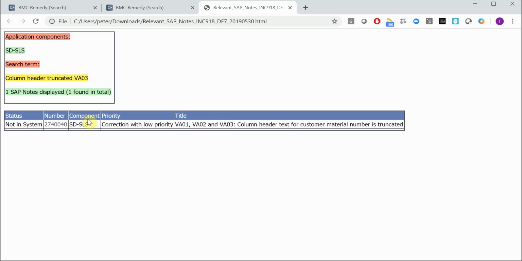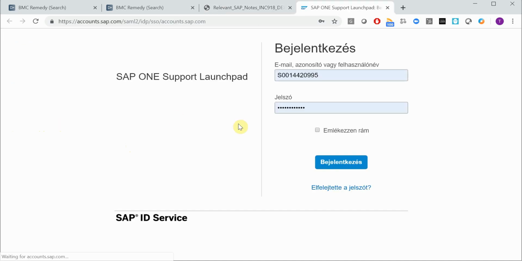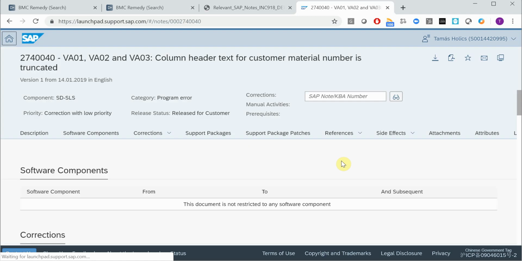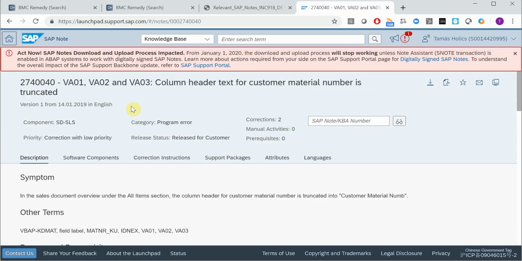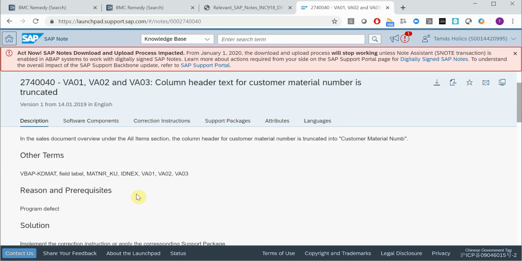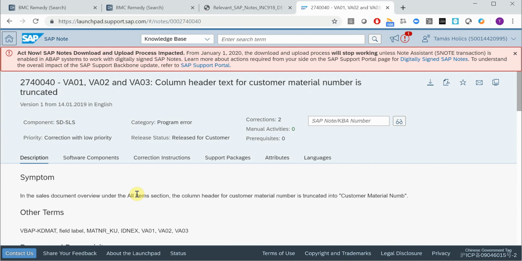It looks pretty relevant, so if I click on the note number, I'm taken to the central note database where I can look for a solution, and if this is really the solution to my problem, I can implement the SAP note and fix the problem.